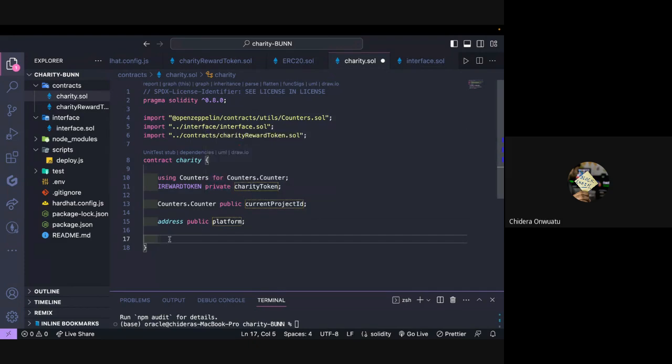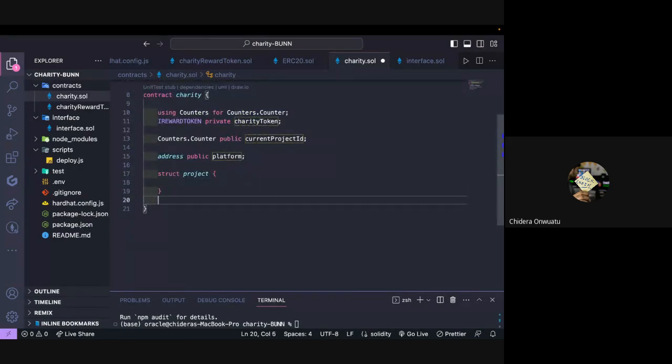So for every project that is being created on the platform, we want to have all the necessary information concerning that project. And to do that, we basically use the struct to keep track of every project's information. You guys should remember what I taught you about struct. So we'll have to specify some values inside of this struct, which every project should have, right?